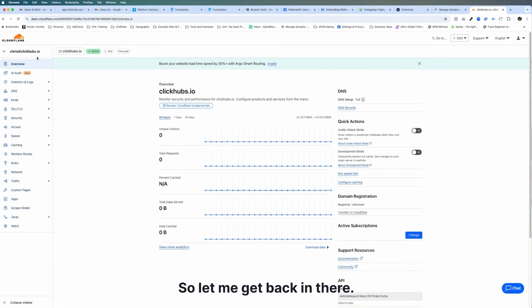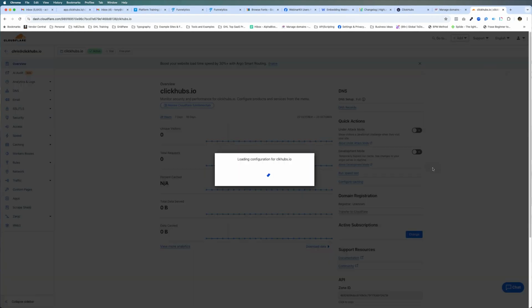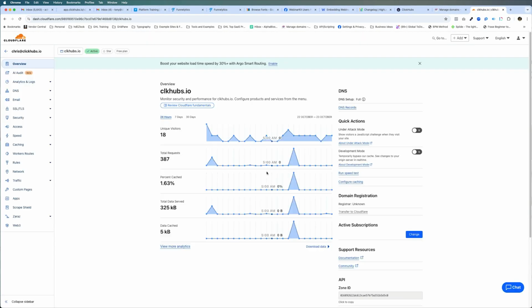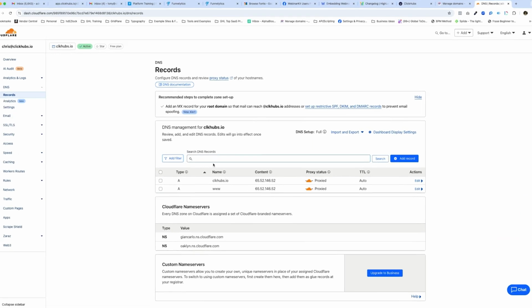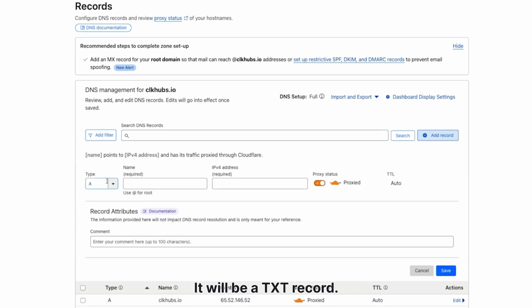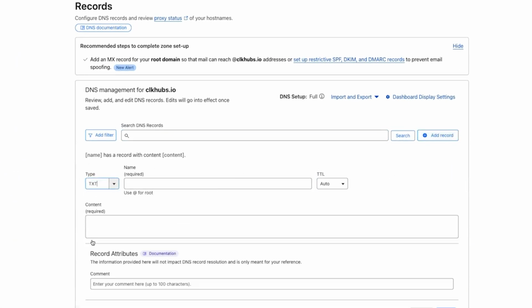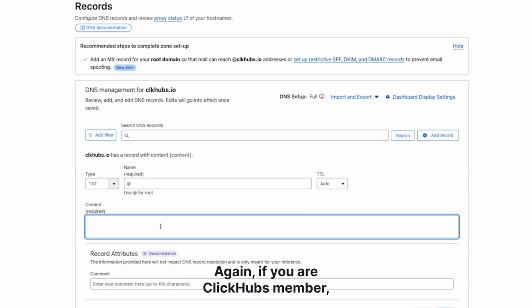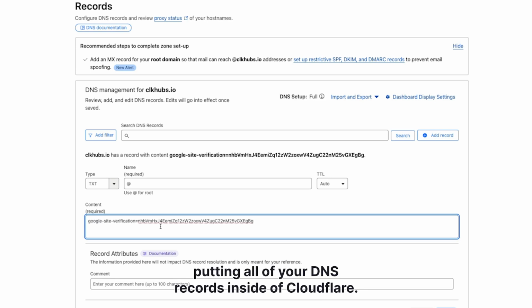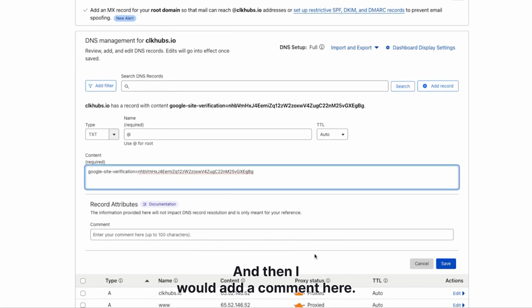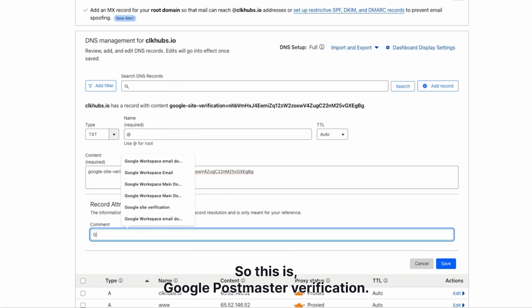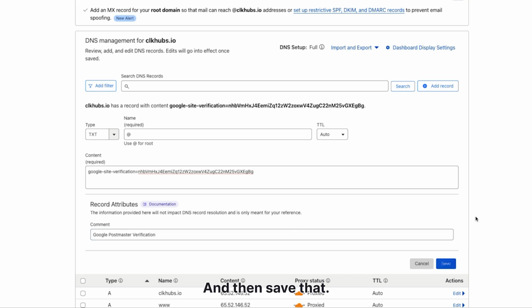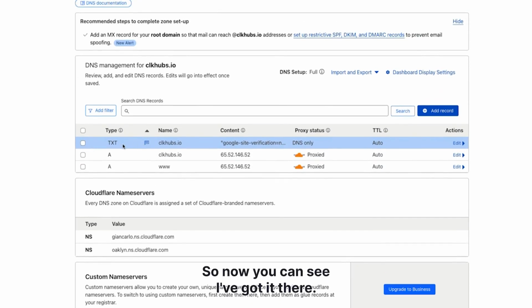So let me get back in there. We'd select this. We'd go into the DNS settings, and then we would add a record. It will be a text record. We want to use @ and I'm inside of Cloudflare. Again, if you're a ClickHubs member, you know we recommend putting all of your DNS records inside of Cloudflare. And then I would add a comment here. So this is Google Postmaster verification. And then save that. So now you can see I've got it there. I've got my comment so I can easily see what this is for.